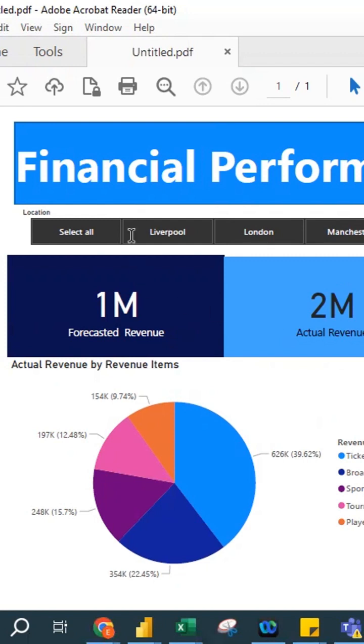All right. Okay, so this is the first exercise where I showed the financial performance of a football club. All right.